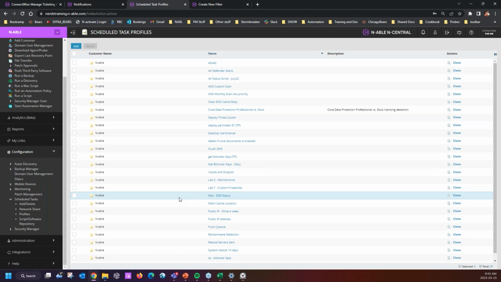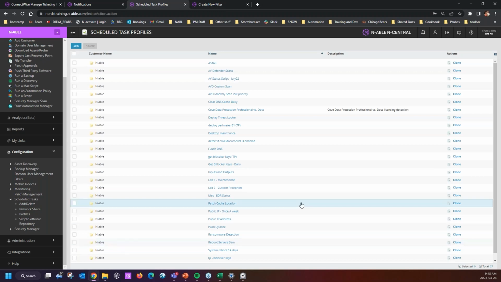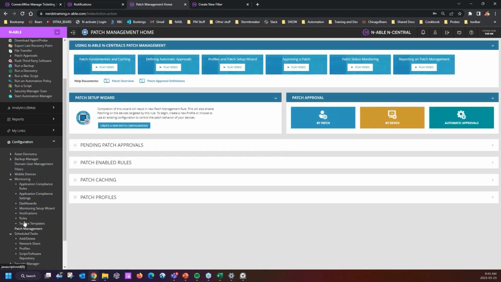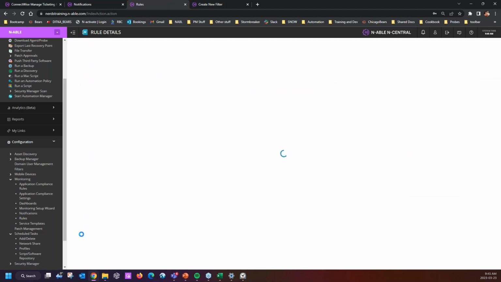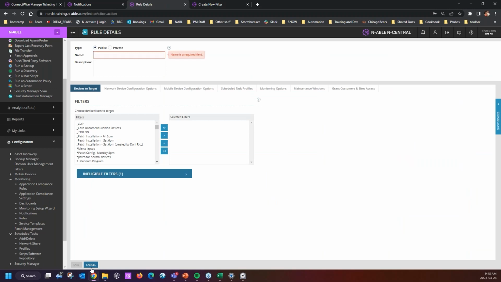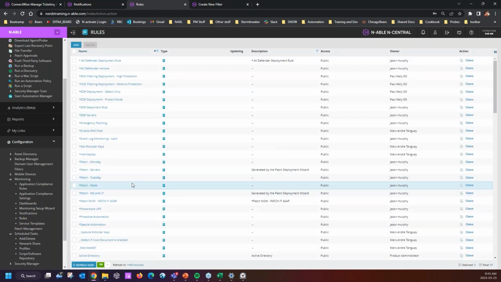This particular scheduled task doesn't know what devices get it, what servers, what workstations, whatever. It's kind of a dummy automation that is just out there waiting for you to tell it to get applied correctly. That is where we come into monitoring and rules. Now, let me go back. It's because I want to show you. I have one called special automation.